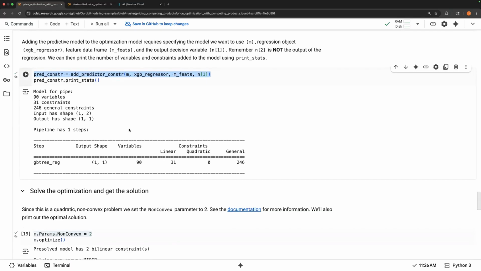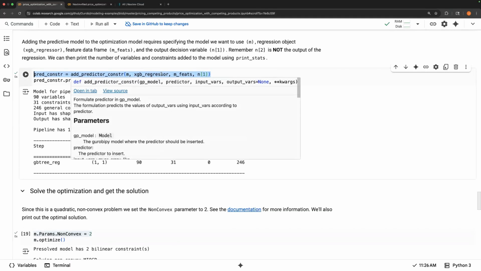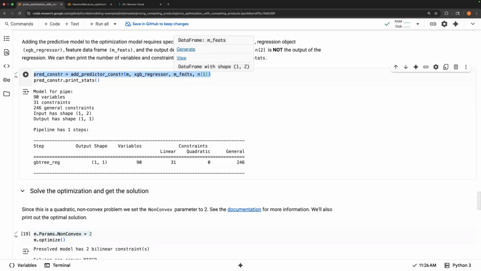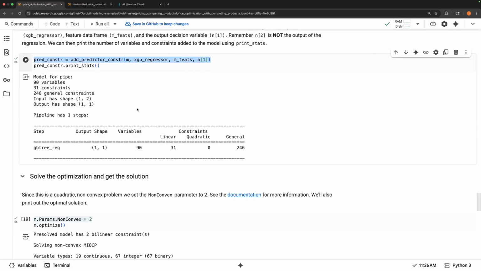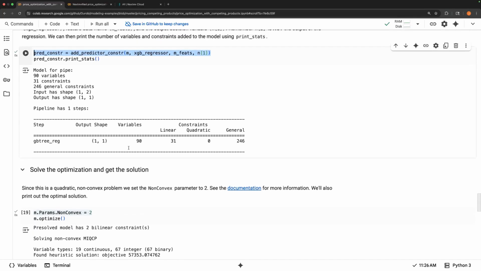We're adding a predictor constraint to our model M. This is the regression model that we want to use. This is the feature data frame that we just created, and this is the output decision variable that we want for our machine learning model. And we want to print some stats there because we always want to see how this is going to influence our optimization. So this adds 90 decision variables and 30 linear constraints and 246 general constraints.